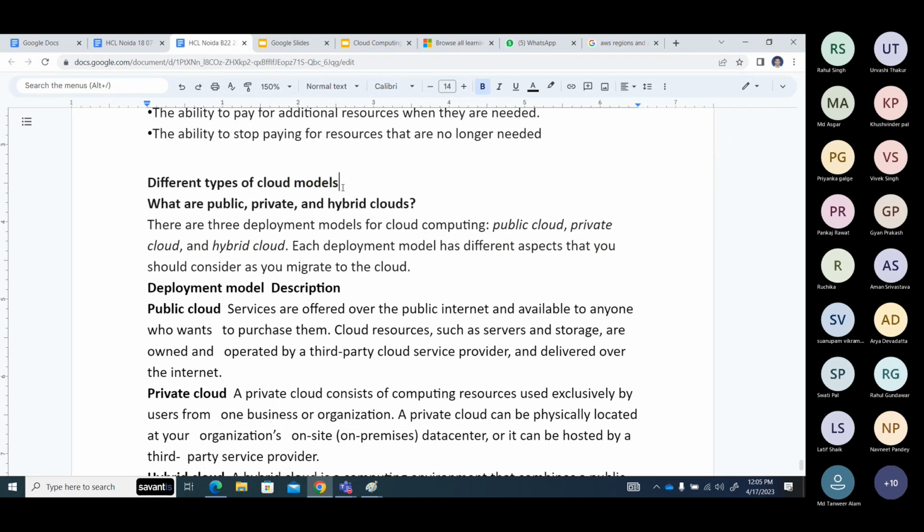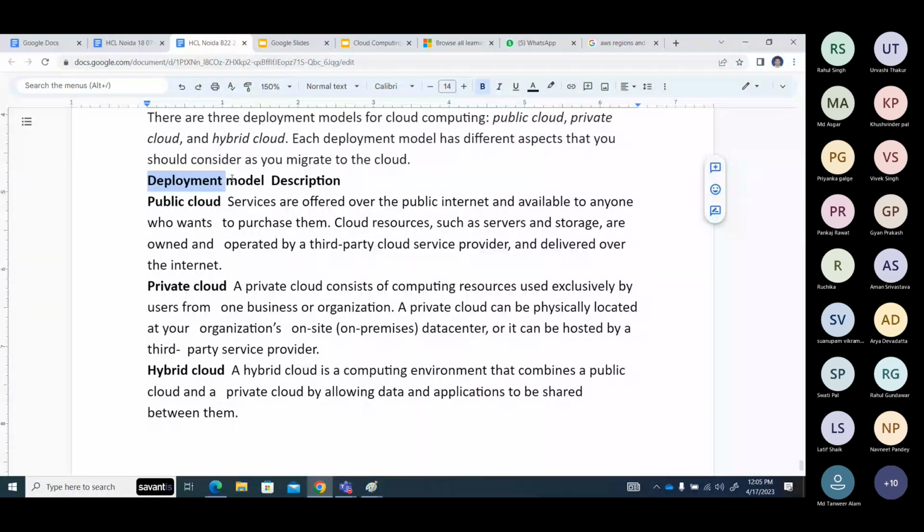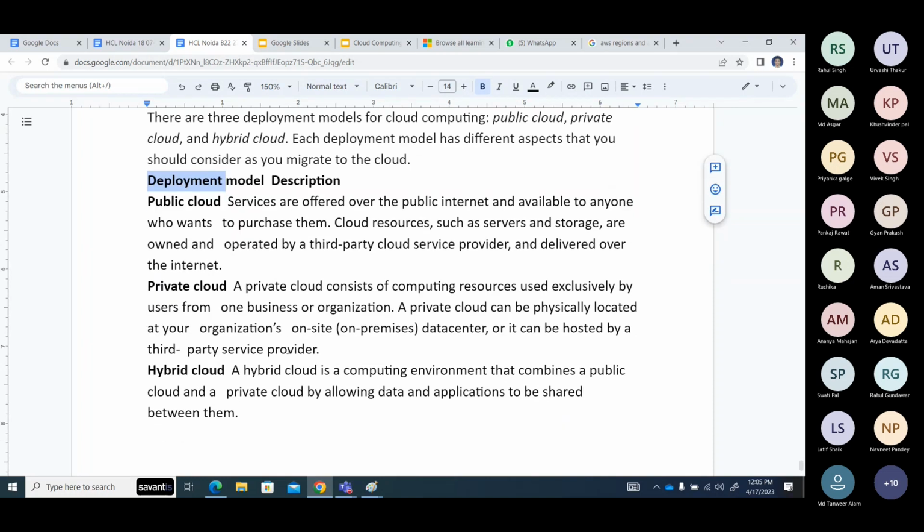Cloud models are different cloud deployments. Cloud deployments or models of a cloud. So when it comes to the cloud, guys, two things. One is deployment models. Another one is service models. This is deployment models. So here it is public cloud, private cloud, hybrid cloud. Three things are there. What is meant by public cloud? It is meant by public.